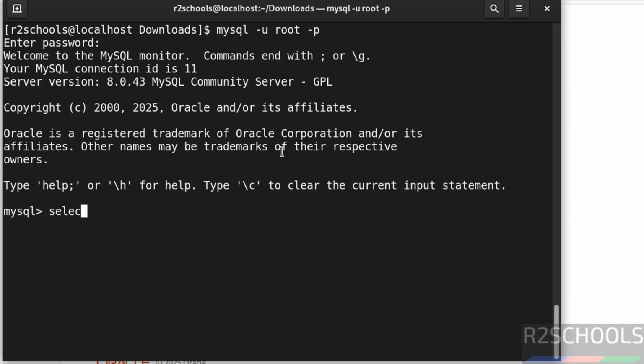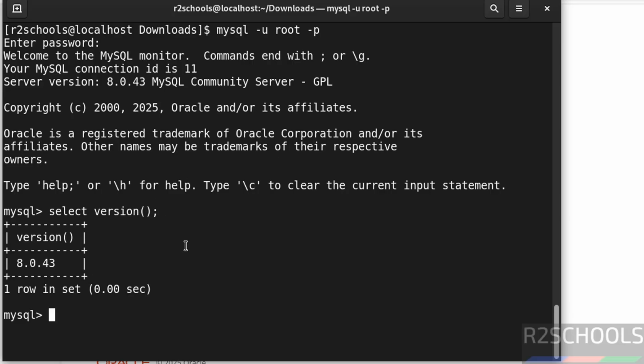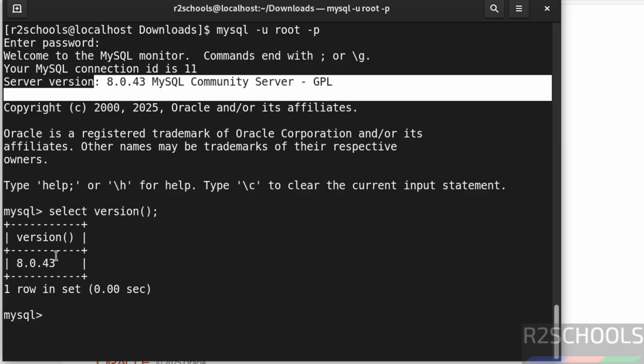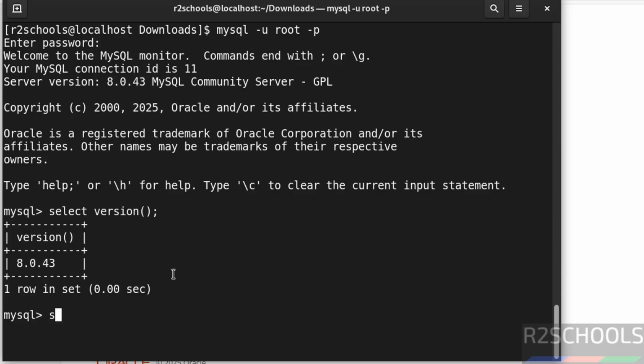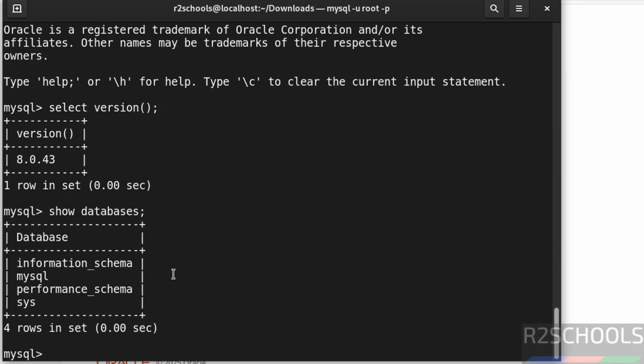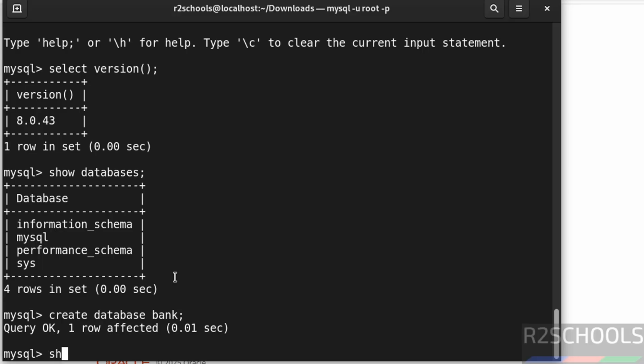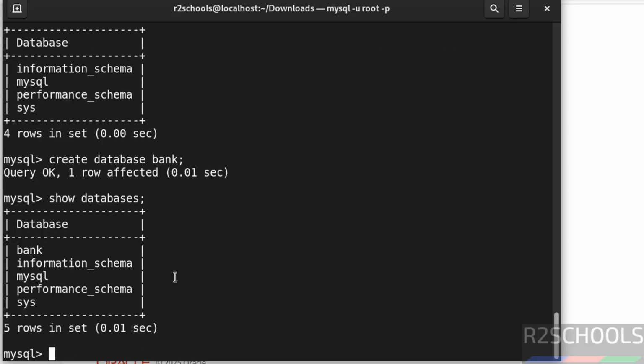We can also verify the version by running select version. See, we got the same. Okay, see, this and this both are the same. Now list the databases. show databases. See, these are the default databases that come with MySQL installation. Let us create a database. See, database is created.